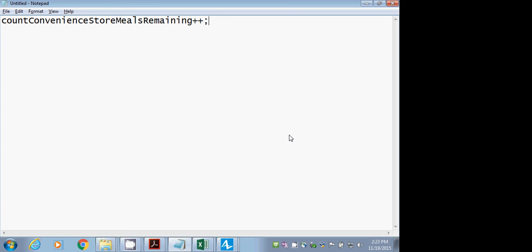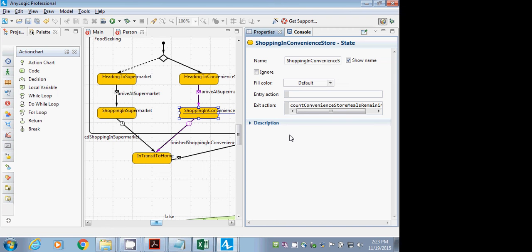So in any case, count convenience store meals remaining plus plus. We only get 1 meal. Are we okay with this? Okay. So, ladies and gentlemen, I'd like to take stock.